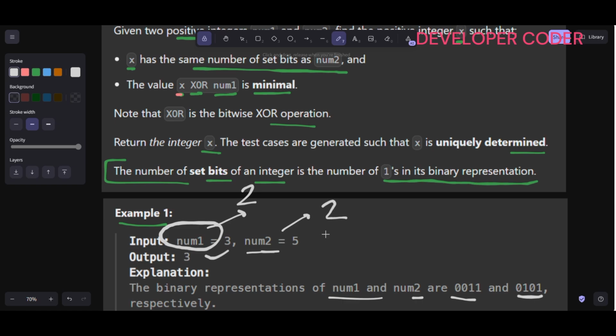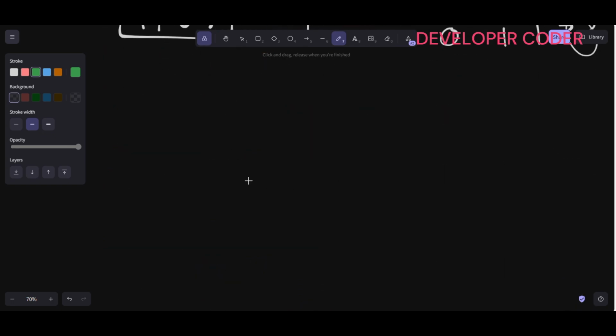Then we will check the set bit counts in the result. Treat it as the result in the starting. So if the set bit counts here are less than the target set bit counts, then in that case what do we need to do? If the set bit counts are less than the target set bit counts, then we have to check a few more things.